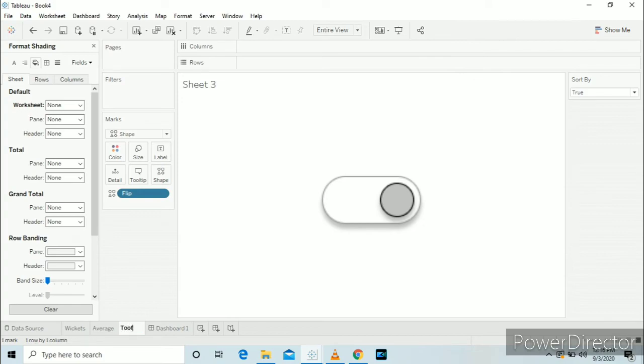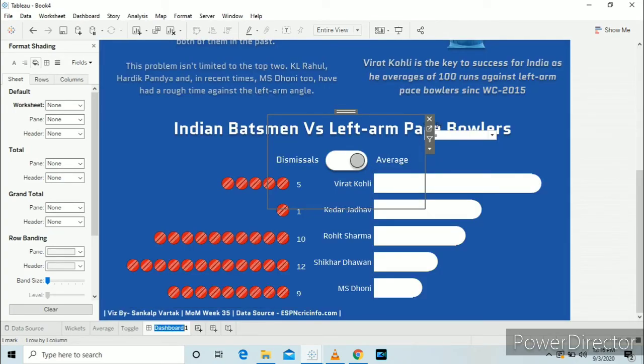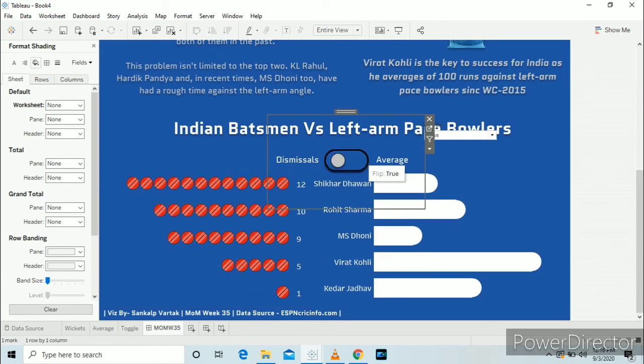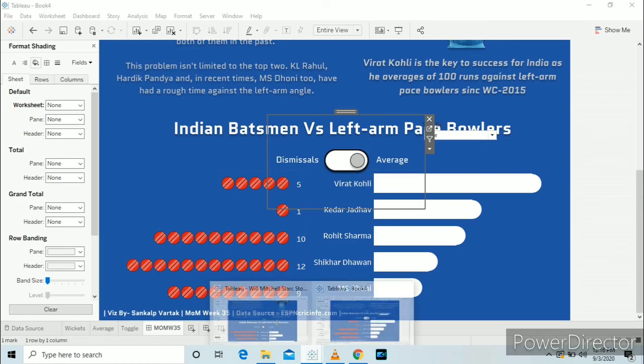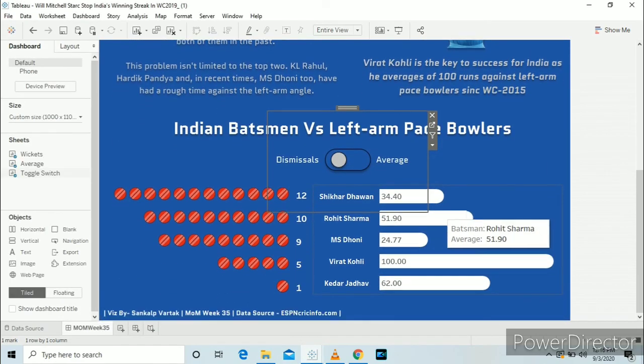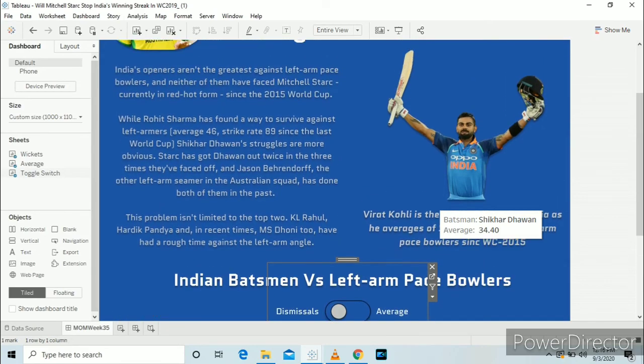Rename this sheet to toggle calc or just toggle. Now go to dashboard and congratulations, your dashboard is ready. Just name it MOMW35 and click on your toggle switch to see your view sorted. So this was the final dashboard after the editing of everything.